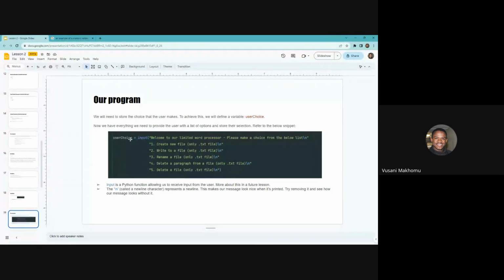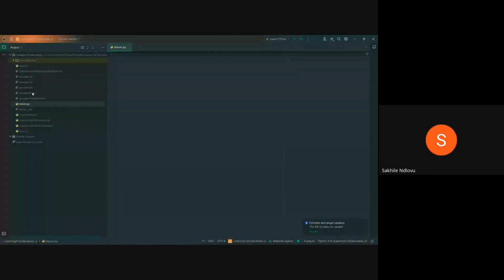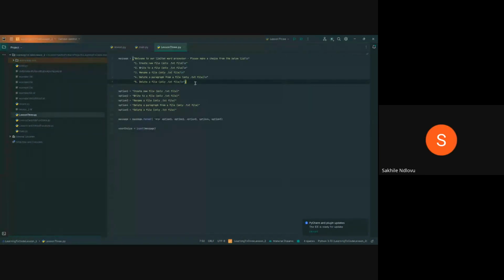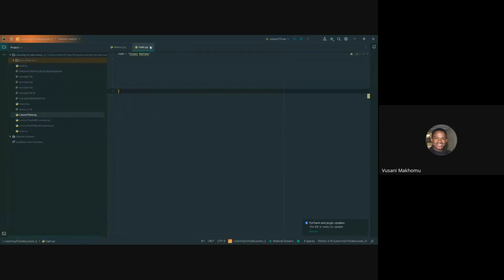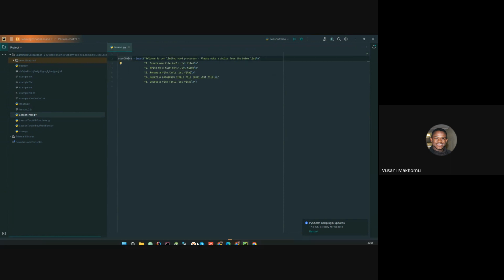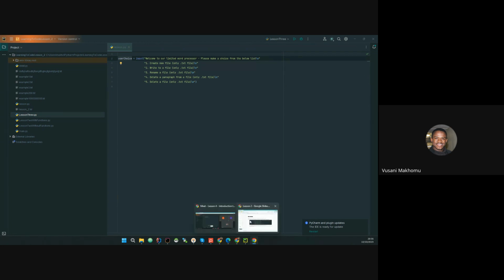So this is the code we have here. I'll just copy this message here. Okay, so user choice equals input, paste that. There we go. Let's make it look nice. Okay, so this is the same code we have here on the slide.